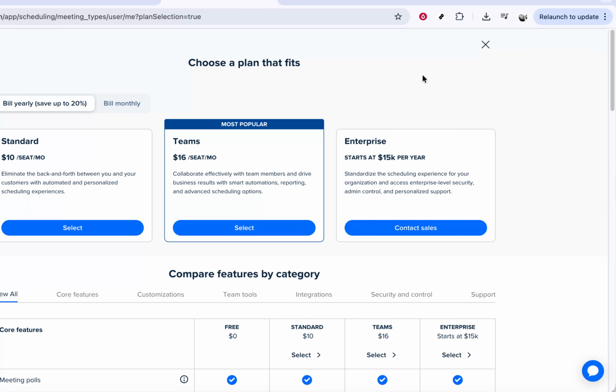Calendly may also show options for monthly versus annual billing, so choose what makes the most sense for your budget and how often you expect to use the platform. Once you have completed the upgrade process, you'll be returned to your account with your new plan active. That's all it takes. Click your profile icon in the upper right, then click Upgrade, and finalize your choice on the upgrade page.